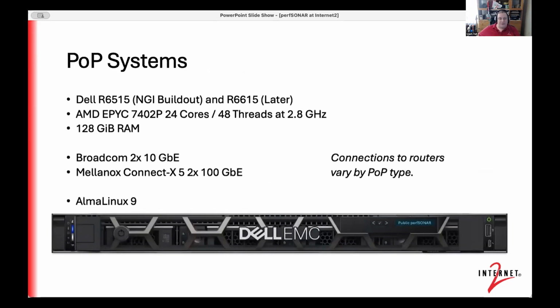Most of the systems are Dell R6515s, which is one of their standard one rack unit systems. Those were installed during the NGI build out a couple of years ago. The POP that we currently have under construction in Boston is going to have a 6615, which is pretty much the same machine, just this year's model. They're all pretty much the same thing. It's an AMD 7402, that gives us 48 threads at 2.8 gigahertz. We put 128 gigs of memory in them.